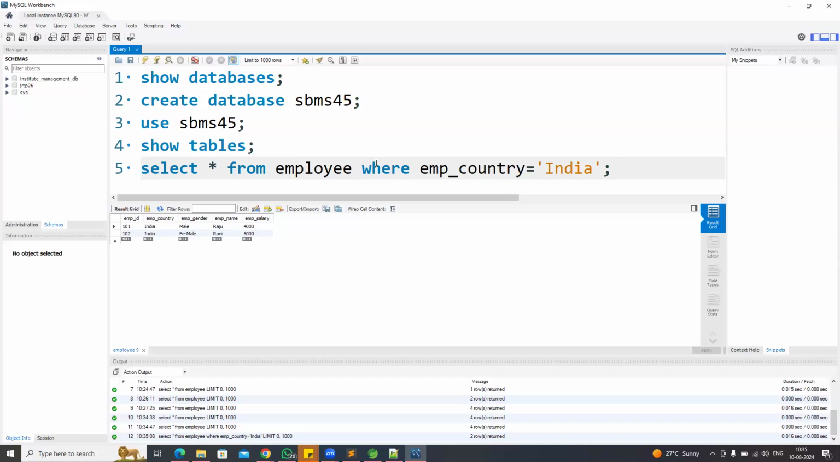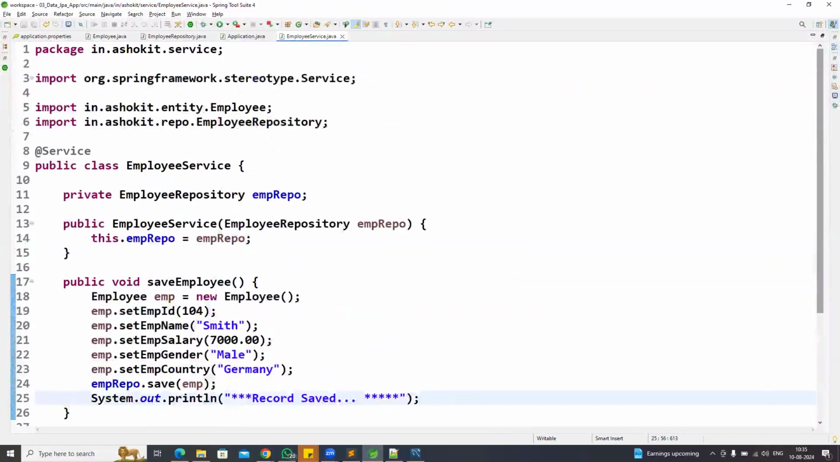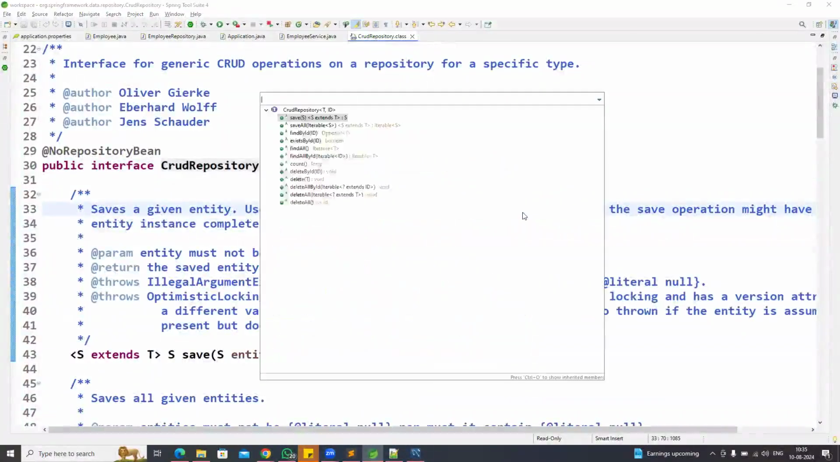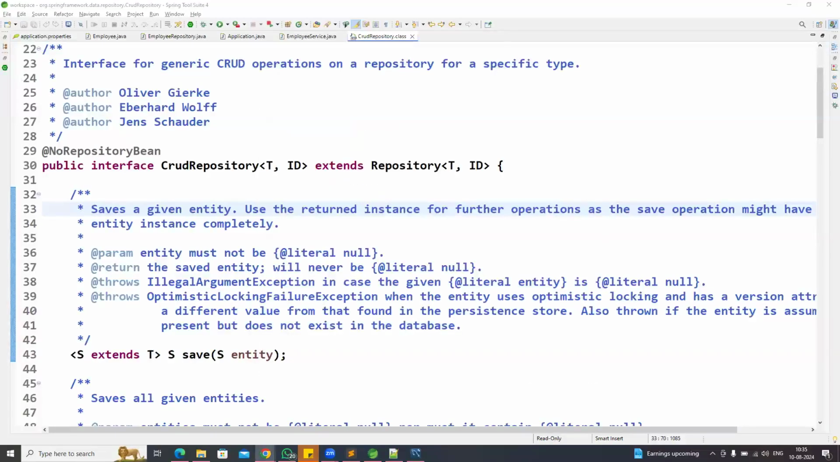Okay. So now I want to perform this operation by using my application. Is there any method available in the CRUD repository to do such kind of operations? Can you check the methods now? No, sir, not available. Here there is no direct method available in order to perform that operation.